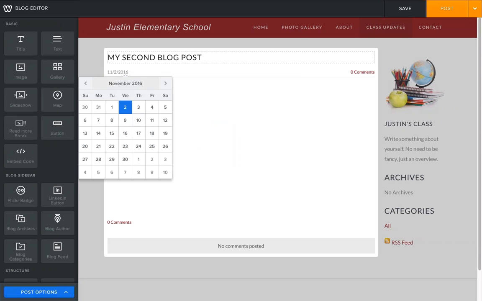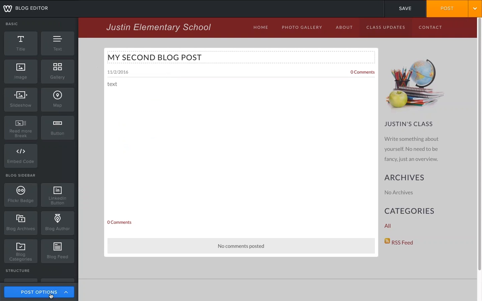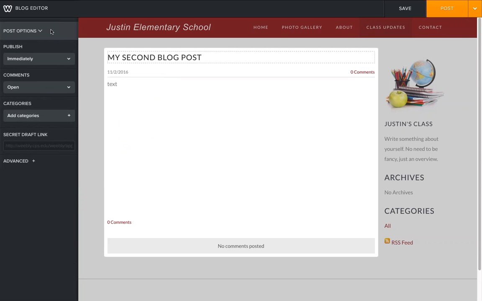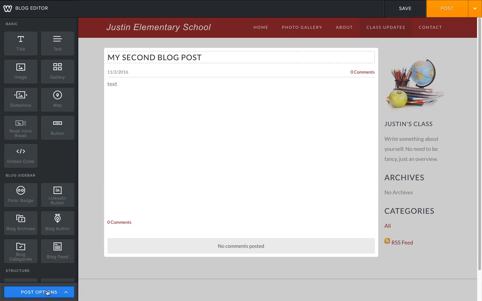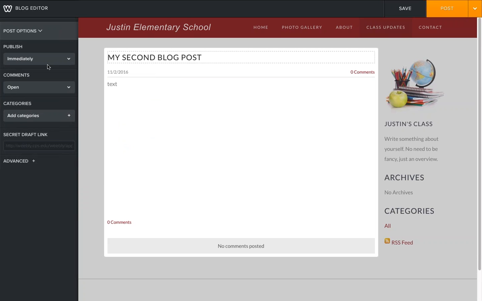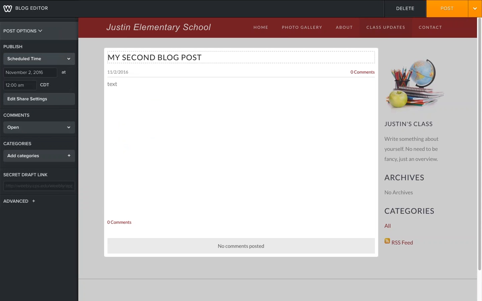First of all, you can change this date. So if you want to backdate a post or date one in the future, you could do that through clicking on the date here and then selecting from the calendar. Additionally, there is this post options button here in the bottom left, this big blue button, which gives us some additional options. I can publish it immediately, or I could go ahead and publish it at a scheduled time.